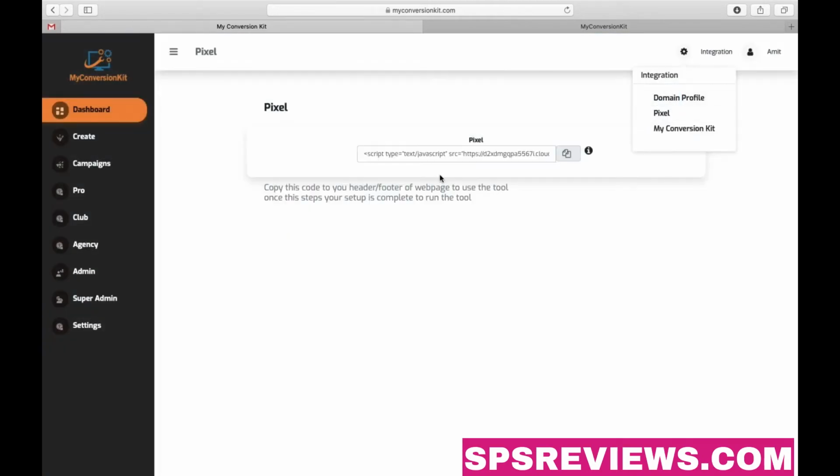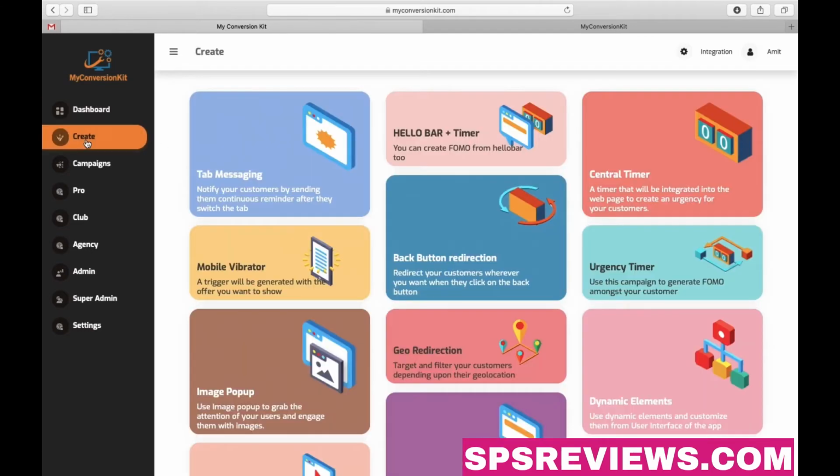Next, copy this one line code to your web page. It's a pixel code that enables your website to run tools on your pages. This pixel has already been added to our page. Once these settings are done, we can run any campaigns on our website. Now let's move to the create campaign section and create our first campaign.